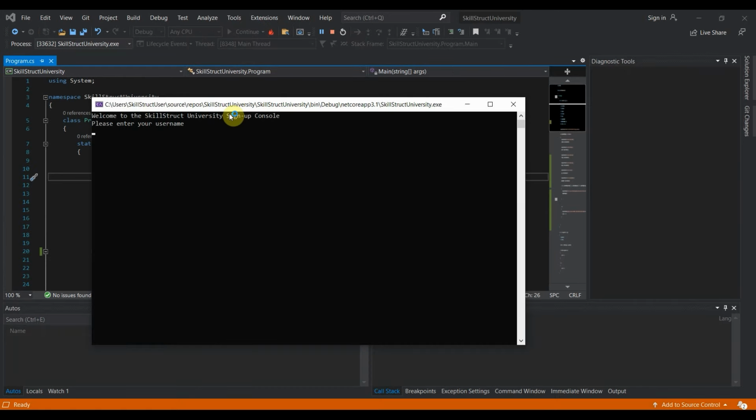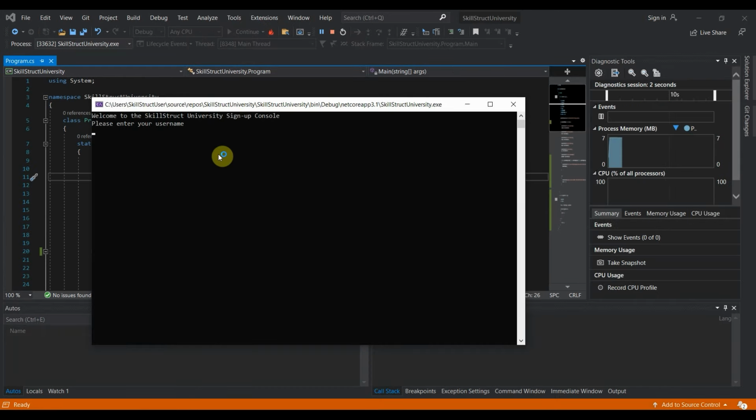So I'm going to click on this button so we can debug, or you can click on F5. Now we can see the welcome to the SkillStruct University sign-up console, enter your username. So I'm going to enter a username. I'm going to call it John Doe as my username. Email is jd at Outlook. Let's use Outlook.com. If I can spell that properly.